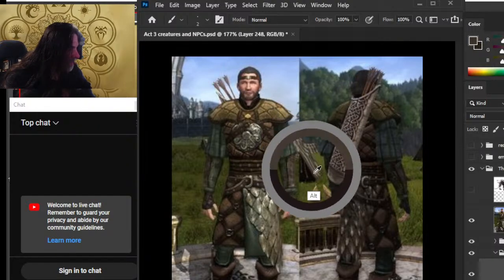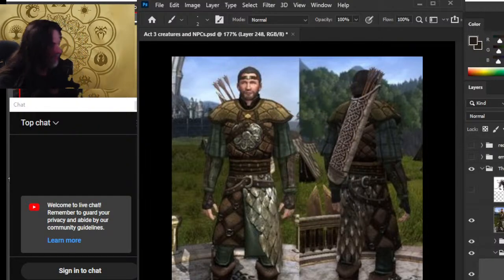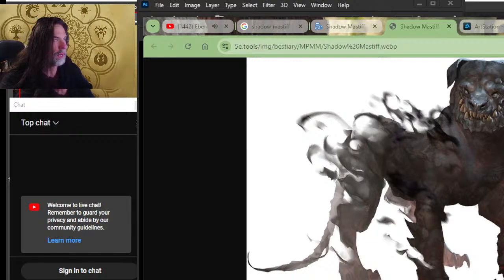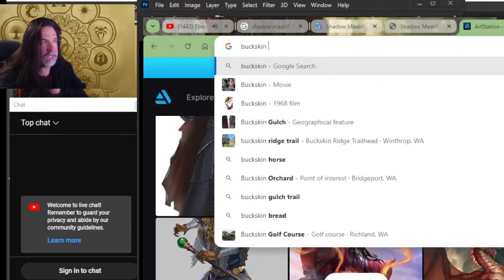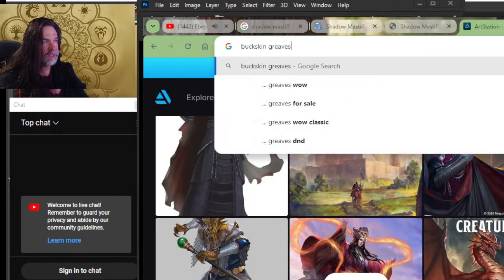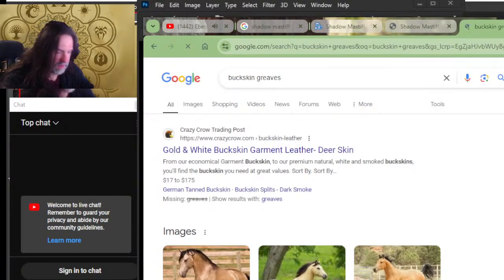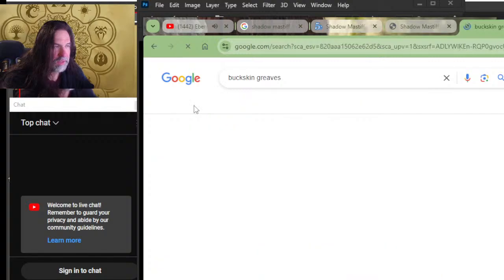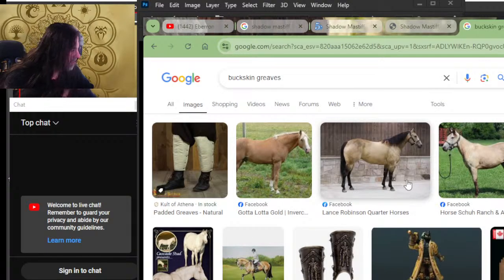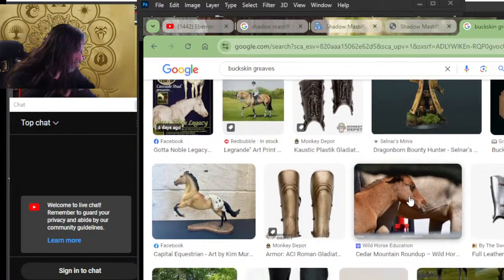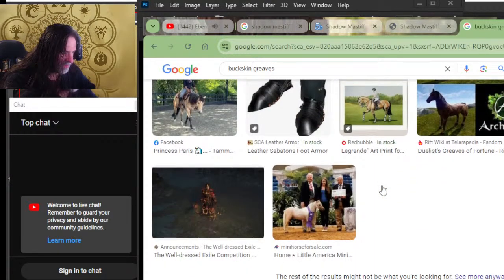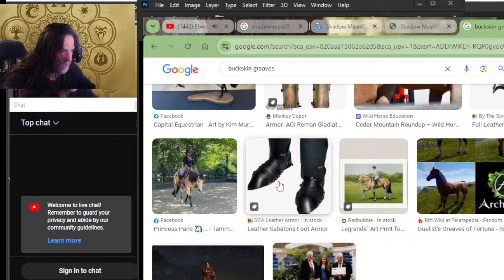Here, that feels like that's a shield. So I think what I want are, oh, that's what I want to do. I want to put a search in for buckskin greaves. It's not a bad color. It's a little brighter than I want. Those shod boots are pretty good.